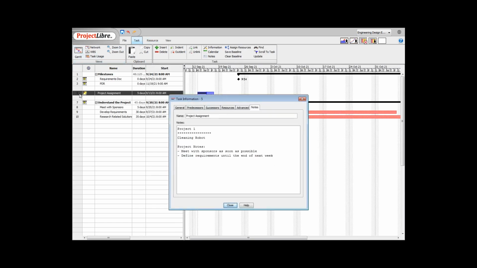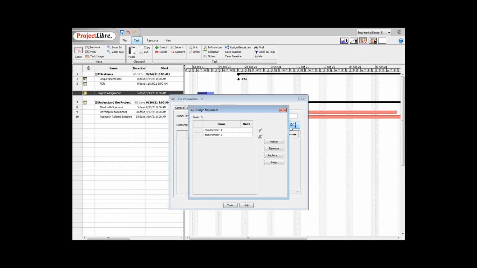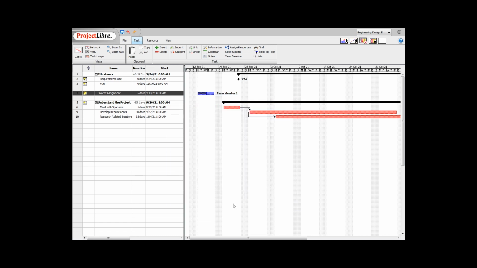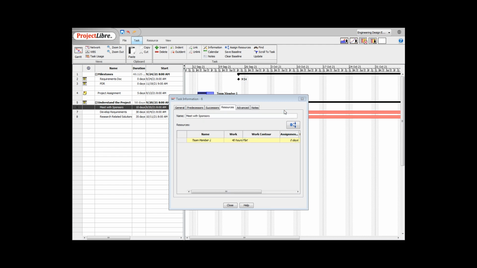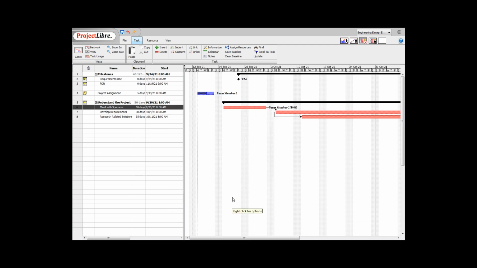If you go to the resource tab, assign resources, now you can pick which one you want to assign for that particular task. I'm going to choose team member one. It's going to be devoting 100% of time for that project assignment. I can go and assign two team members, or in this case just one with less percentage, for example, and that information shows in your timeline.